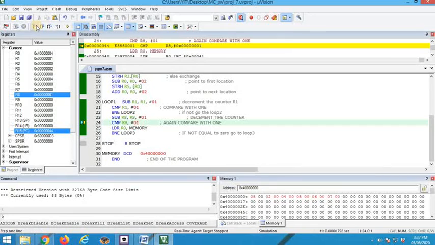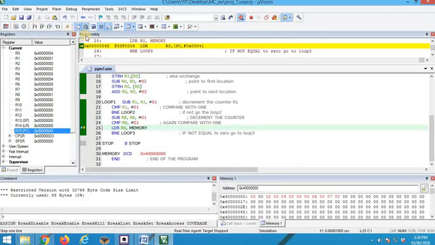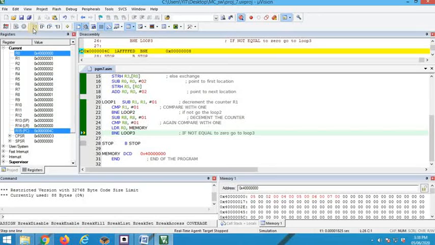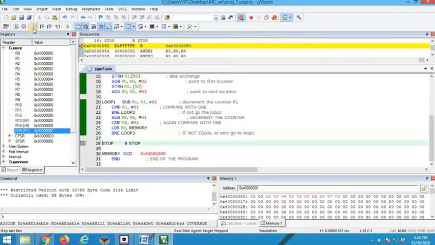Okay. So LDR R0, memory. Yes. Branch if not equal loop 3, but they are equal. Both are 1. R8 is also 1. We are comparing with 1. So they are equal. That means we have finished the program. So this is the algorithm for arranging numbers in ascending order.